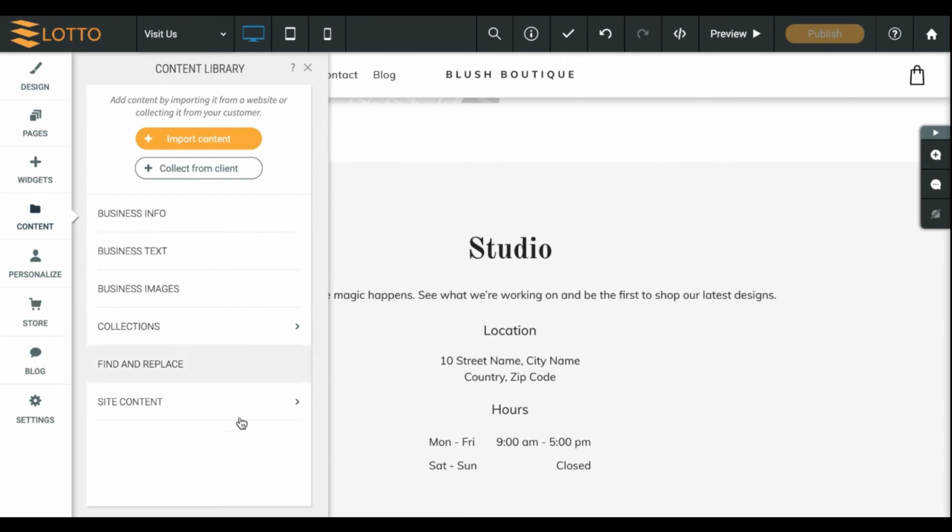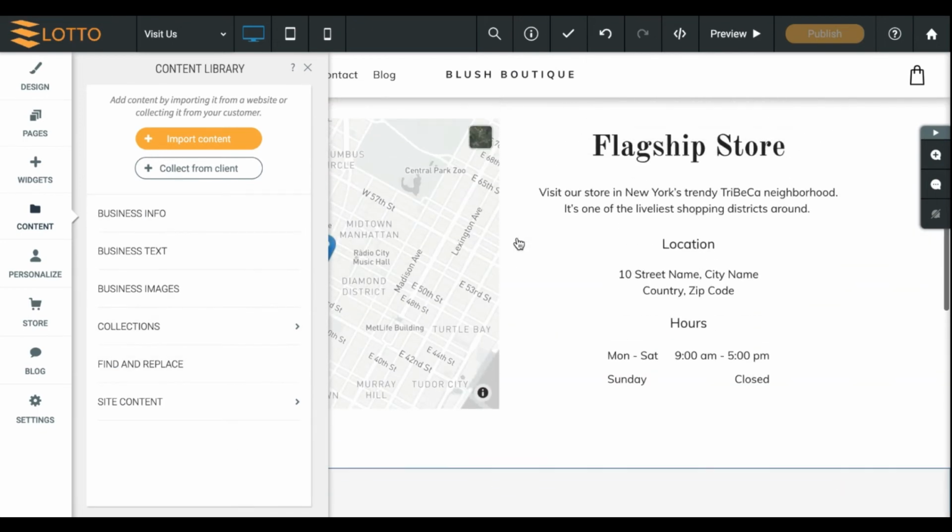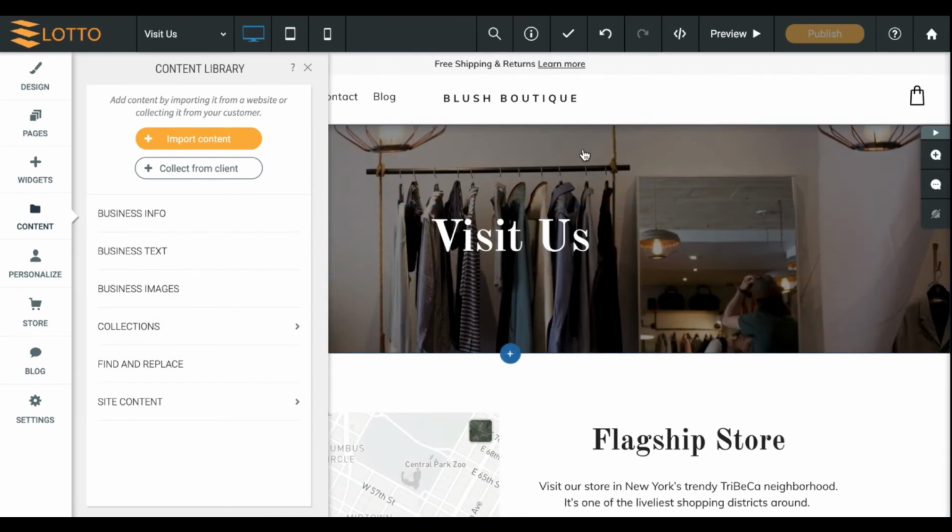Content, this is where all your images are uploaded. So if instead of using one of our stock images, you want to use your own, it'll show up here. So you're able to have a library of just your images that you uploaded.